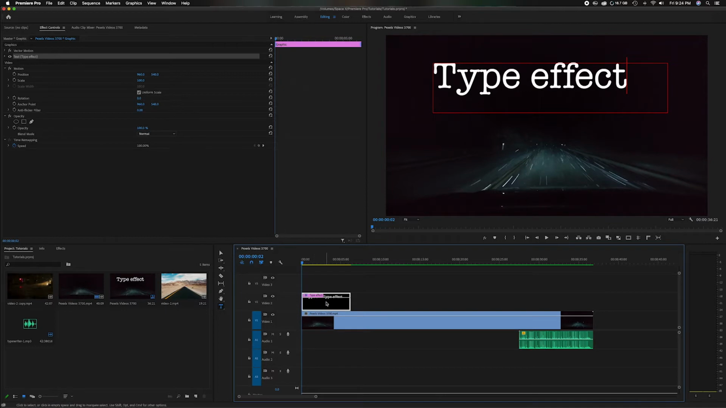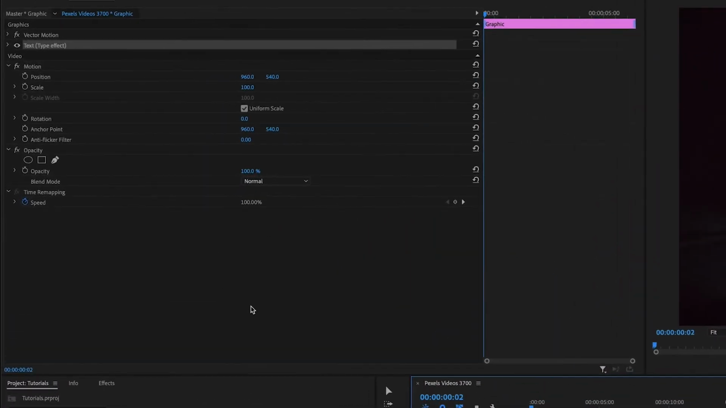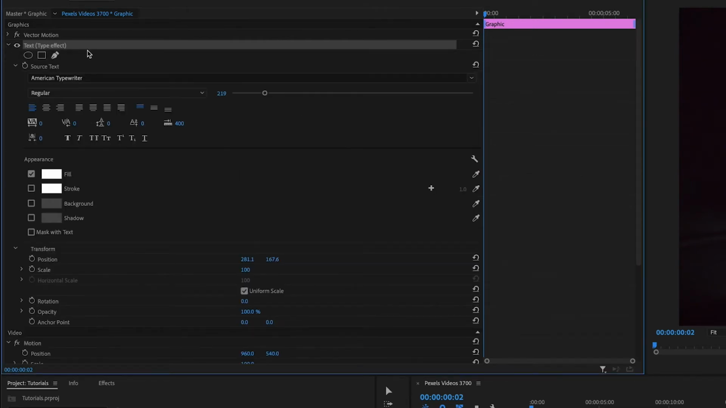And now that we know that it's selected, head up here into the source panel and you're gonna see the text right there. So come over to the drop-down menu, drop that down. These are all the effects and ways you can adjust the text. You can adjust the color, the size, the font, whatever you want. But I like that text font that I have right now.